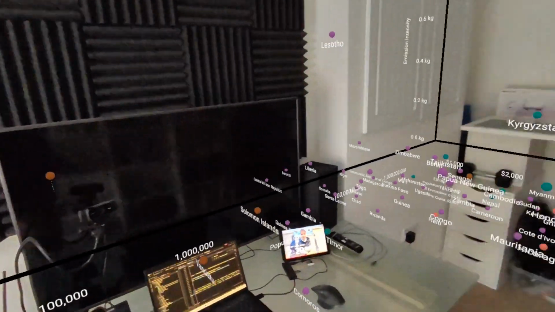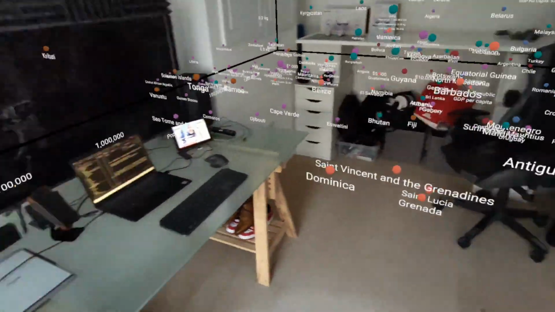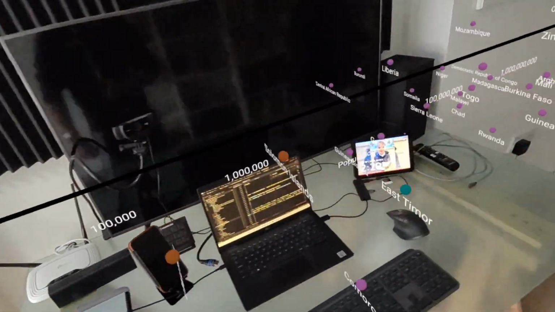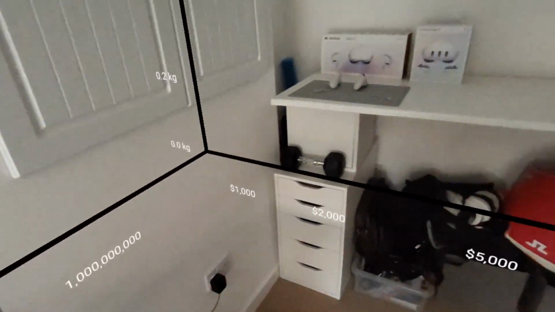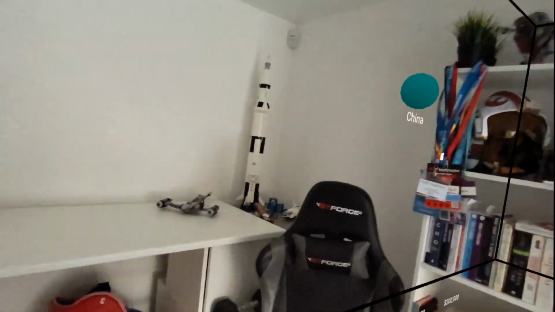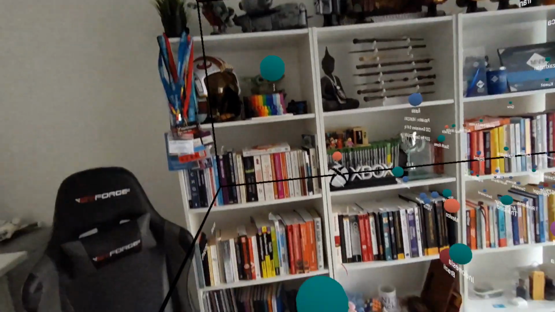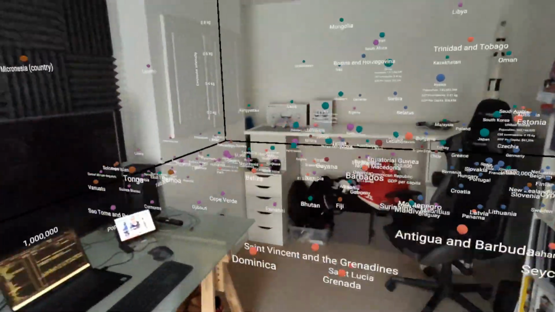But this time, rather than just rely on the size of the spheres to denote the population, I've plotted the population on a logarithmic scale on the Z-axis as well, which means the most populous countries are here at the back, with it looks like India just beating out China. Is that right? No, China just beating out India, and then the less populous countries at the front.